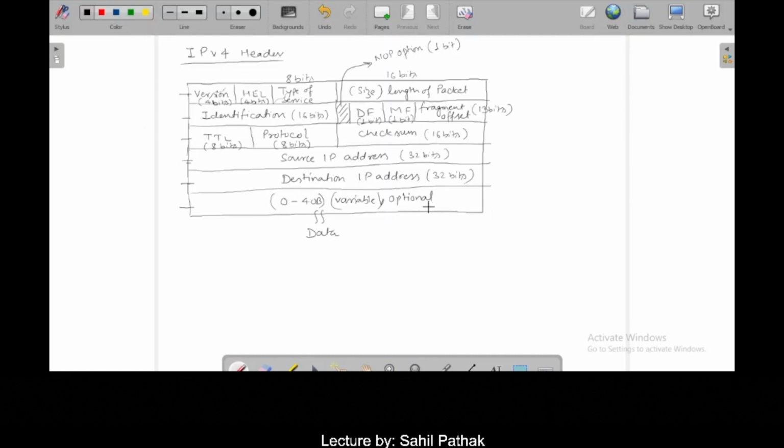Now if you try to calculate the size of every row, you can see this is 4 plus 4 plus 8 plus 16, that is 32 bits, or we can say it is 4 bytes. Similarly, in the second row, the size is 16 plus 1 plus 1 plus 1 plus 13, that is again 32 bits or 4 bytes. The third row is of size 8 plus 8 plus 16, again it is 32 bits, or we can say 4 bytes. Source IP address is of 32 bits, or 4 bytes. Destination IP address is of 32 bits, or 4 bytes.